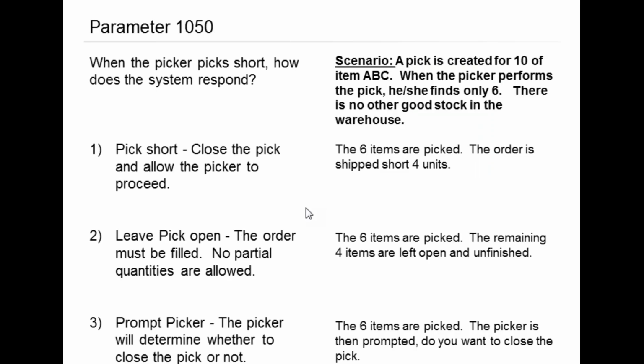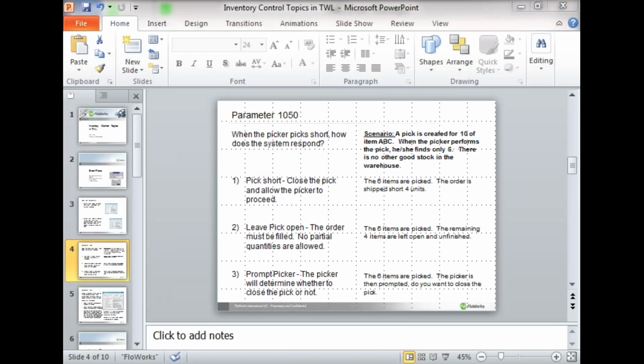All right, so parameter 1050 here. You've got three options, and you can kind of see them there. A lot of this dialogue is taken right from the TWL parameter. But you're given three options. You pick short, namely you fill what the picker says you can fill, and then you close the rest of that line. You leave the pick open, and so no partial quantities are allowed. And then the third one is prompting the picker. What this kind of looks like, guys, is here.